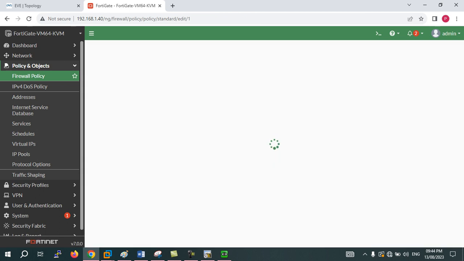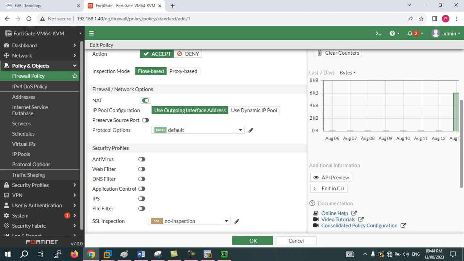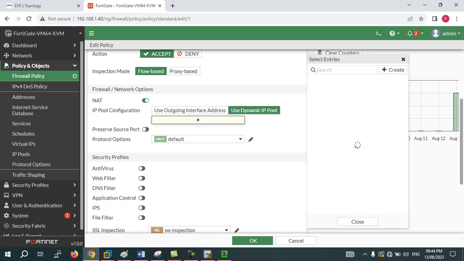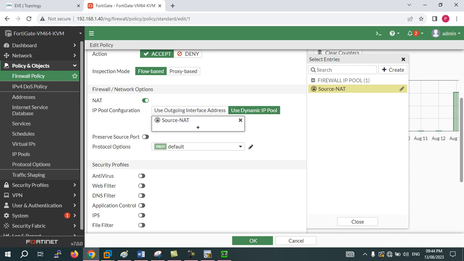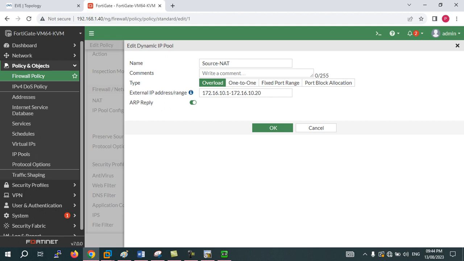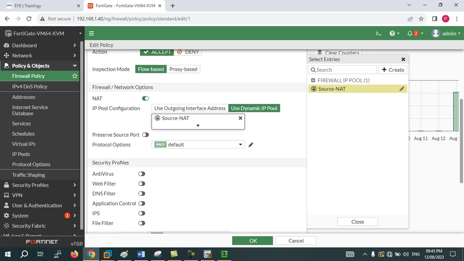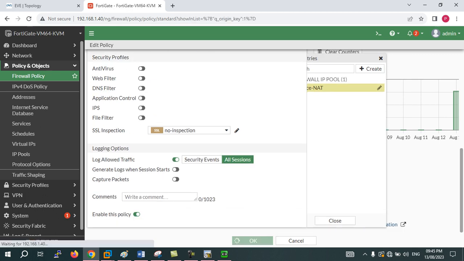Now we are doing the source NAT. We are creating source NAT, enable, and dynamic pool. We are using one pool. Just wait, give me a moment. Let me check what the pool is. Yeah, this pool is a source NAT and overloaded. 172.16 is a private IP. Okay, it's enabled, and add this source.